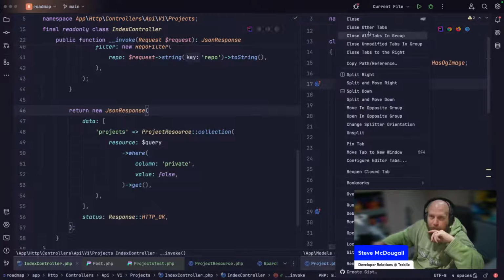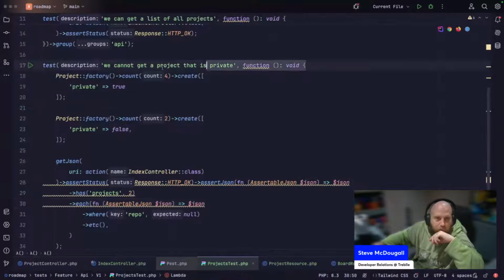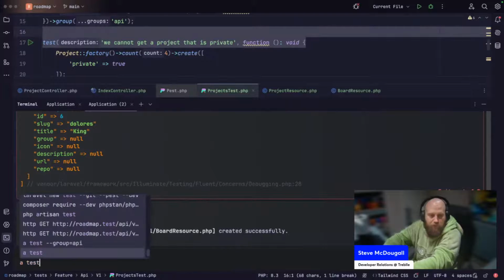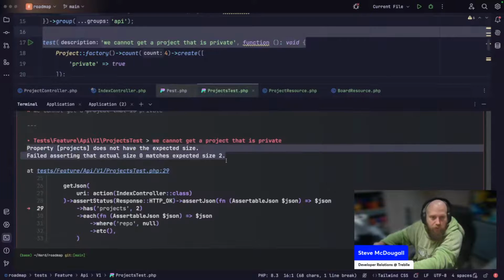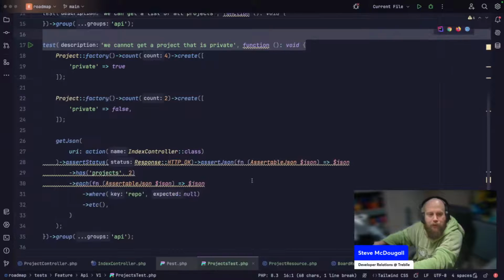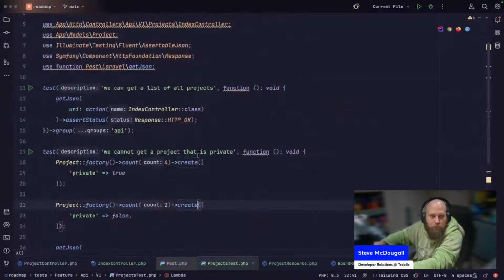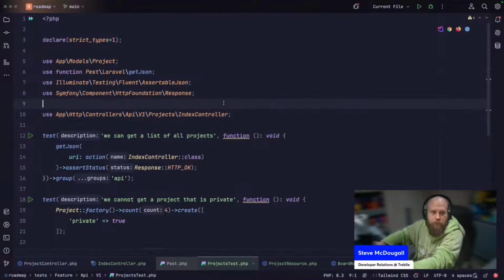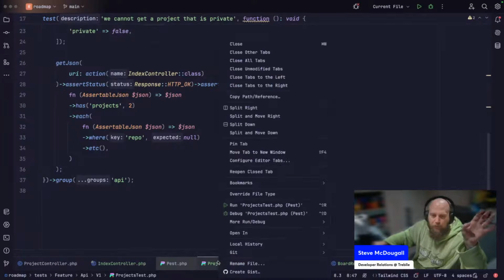Close all of those down, all tabs in group. Projects test. Cannot get a project that is private. So a test, group API, exercise 2. Okay, so why is that? What's going on? Why is it being a silly sausage? Not sure. I think that's local setup. I'm not going to worry.